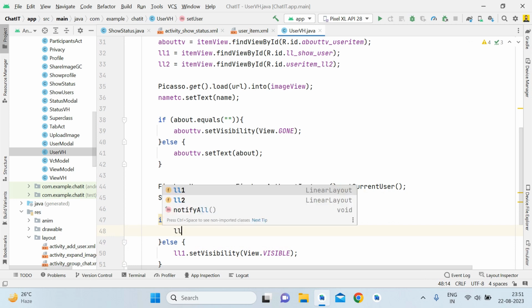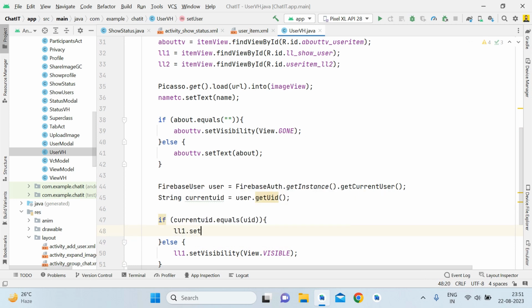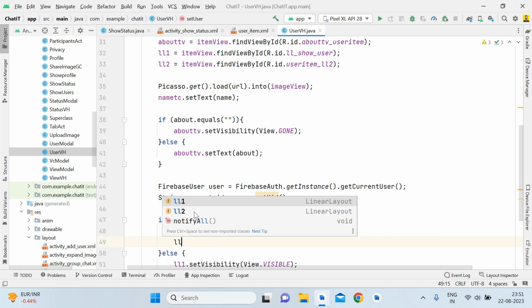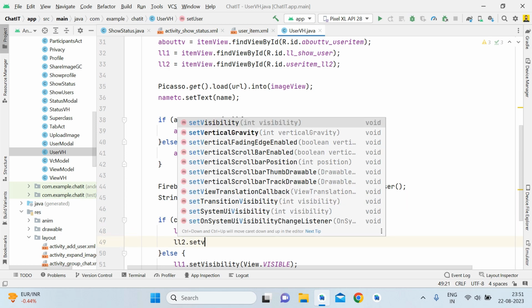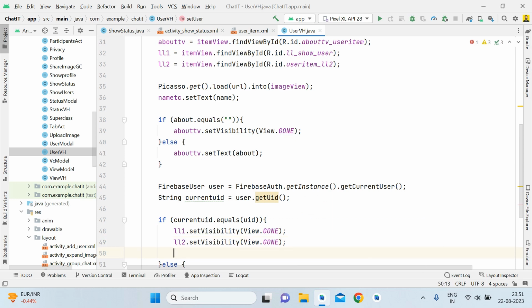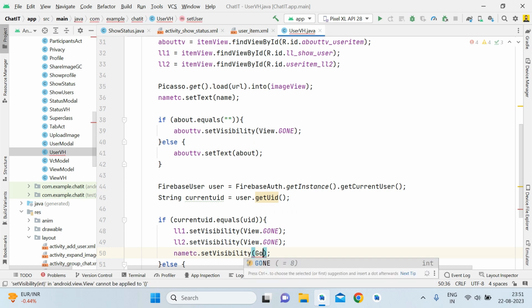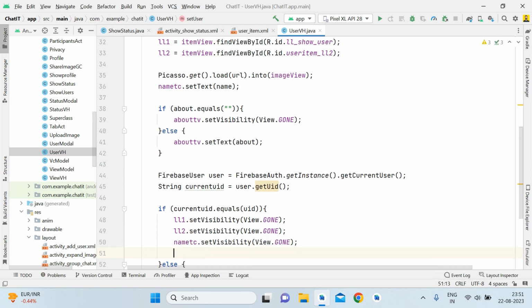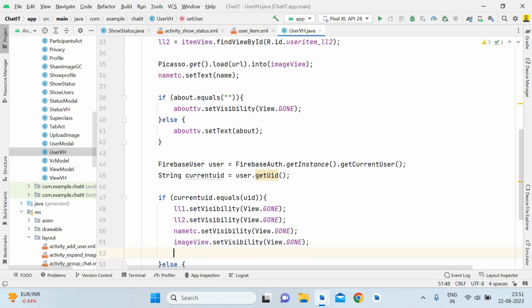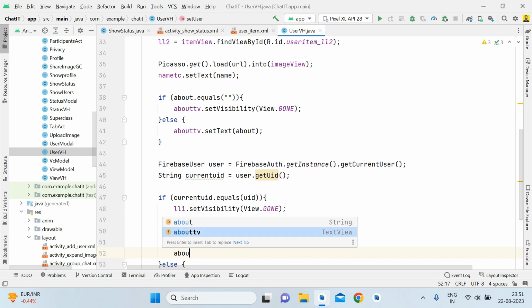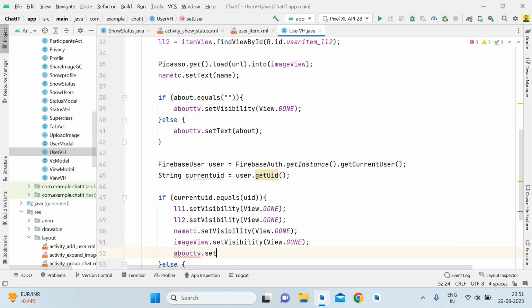Now after that, here you have to simply write ll1 dot set visibility, it should be gone. Then ll2 dot set visibility, gone. And then name tc dot set visibility, gone. And then image view dot set visibility, gone. And last thing, about tv dot set visibility, gone.